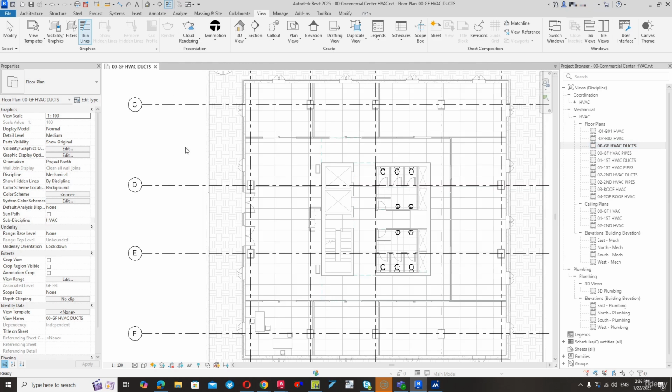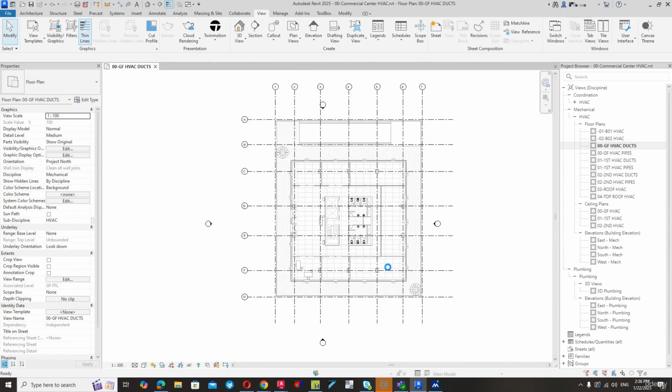Now I will close inactive, fit the view, save the file. As you can see, the architecture layout is blank. We don't have the room names, and as HVAC engineers, we need to know the function of each room in order to estimate the load and to choose the best AC system for each room.